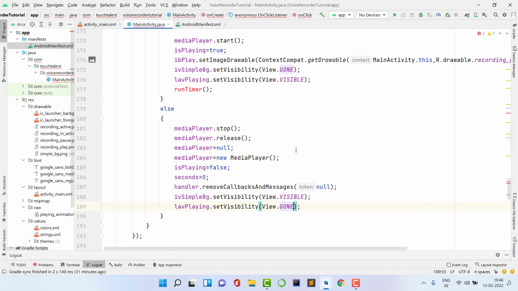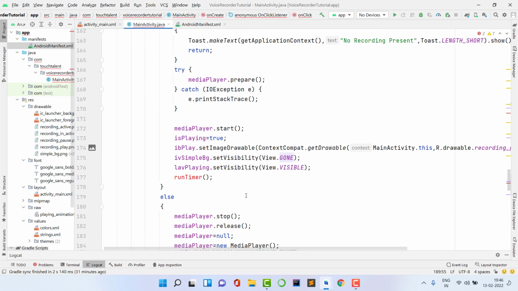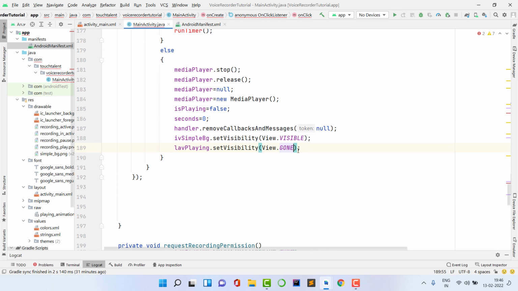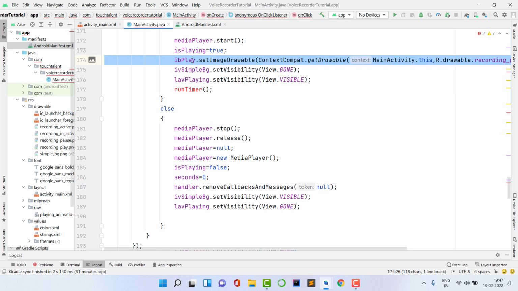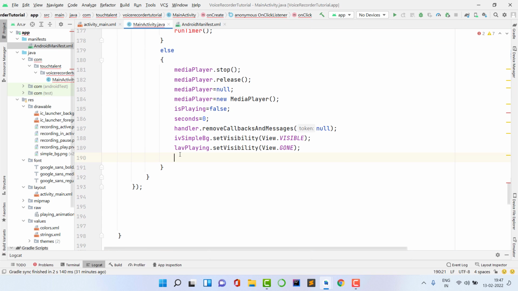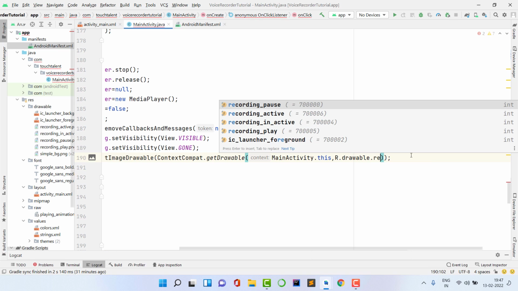If the user clicks on the pause button, then we have to show our normal image view again, and we have to hide our Lottie animation, and then we have to change it. So it is better that I copy this, Ctrl+C, and paste it here, and recording play again.